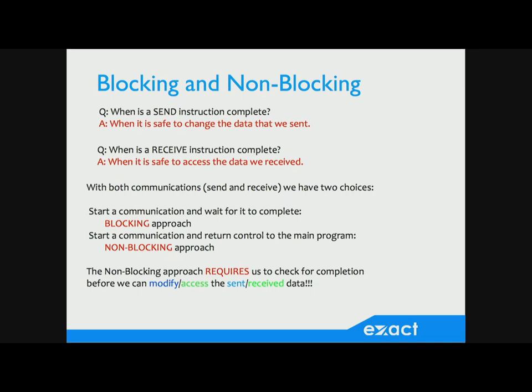So when is a send instruction complete? When it's safe to change the data that we send. It means that I send out the data, and then I'm allowed to change the data. Remember that data are private, so I can do whatever I want on my data. And this is when the send instruction is complete. When is the receive instruction complete? When it's safe to use the data we received, because I know that no more data are arriving and it's completed.